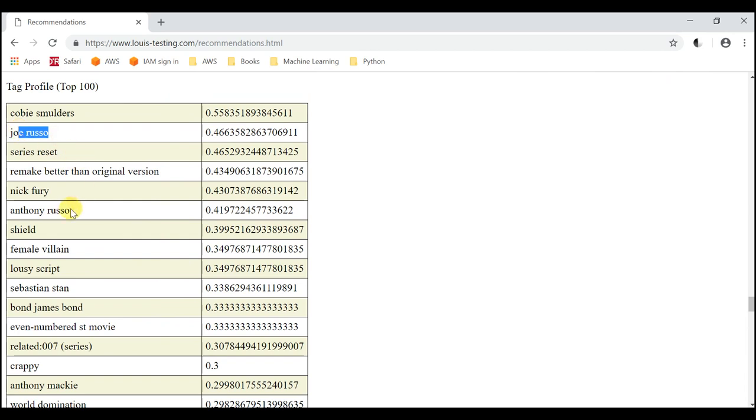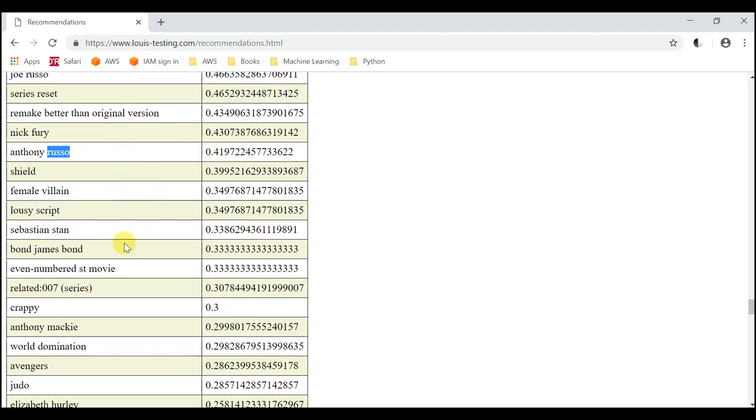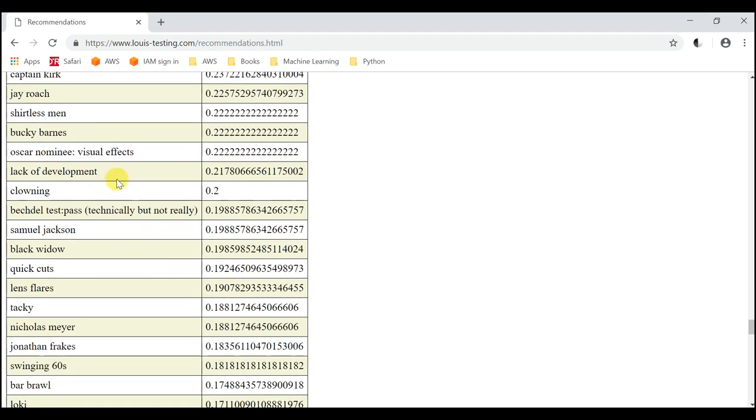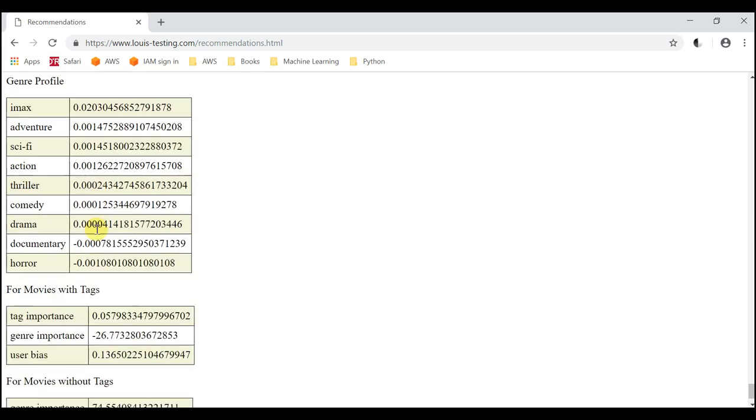So Joe Russo and Anthony Russo. That's because I reviewed the Marvel movies positively, and they are the directors, the people who worked on the movies. So give them a high score, and so on. There are a lot of tags, and relatively not that many genres. So that's why I have to keep them separate.